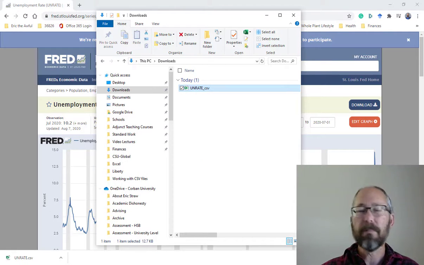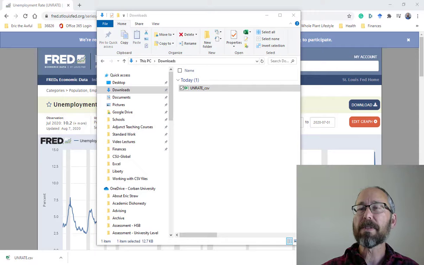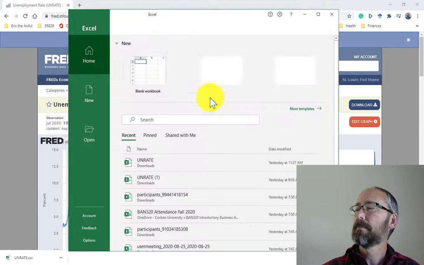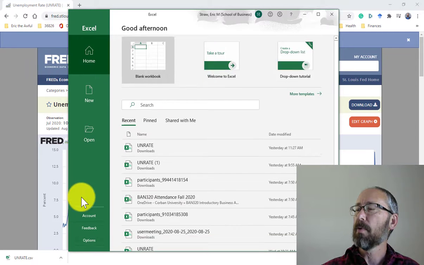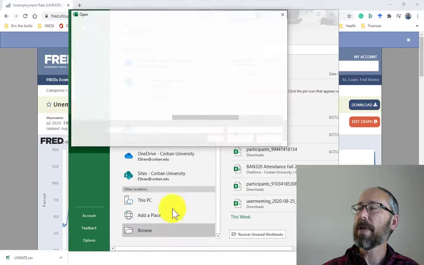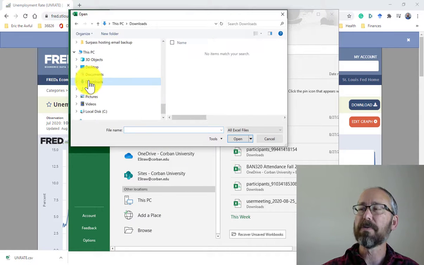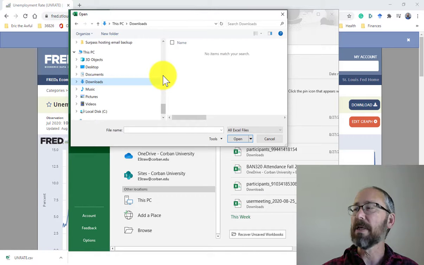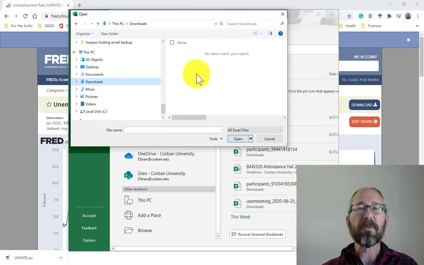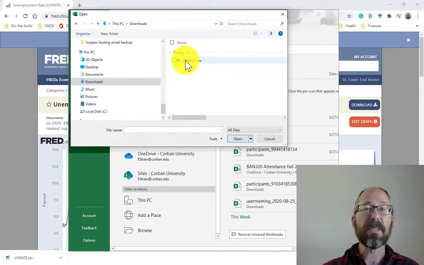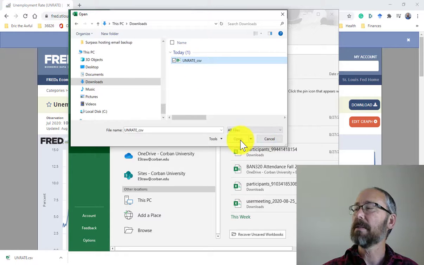So I've renamed it. And now when I open up Excel, let's import this into Excel. I'm going to open and browse to the location where I've stored this, which is my downloads folder, just for the purpose of the demonstration. Obviously I wouldn't keep things in there. Notice again, it says all Excel files. There are no Excel files in my download folder, so I must change this to all. And then I can see that CSV file. I can select it and open it.